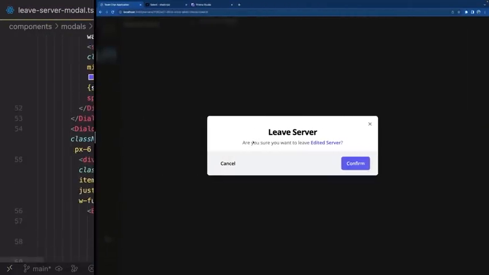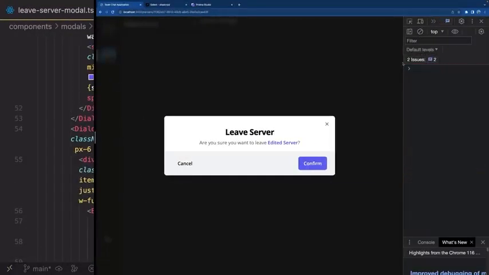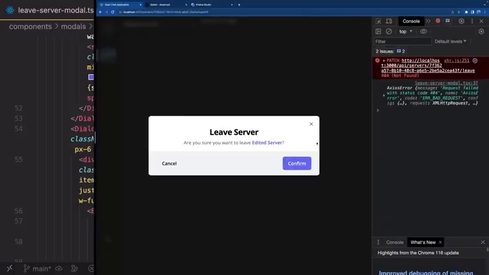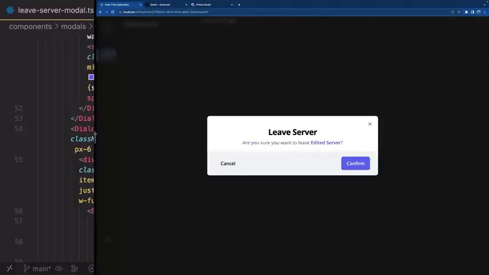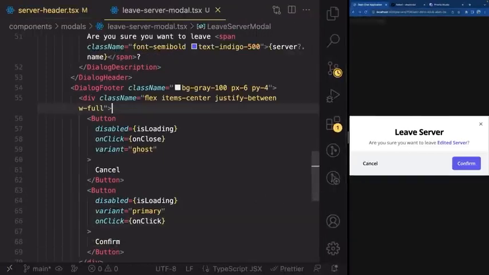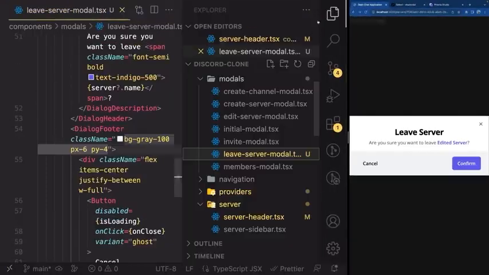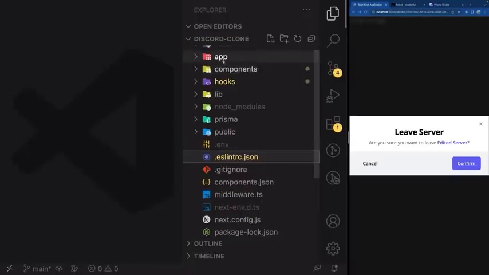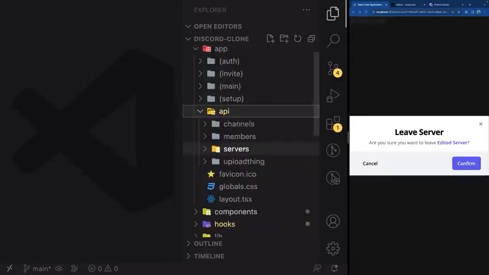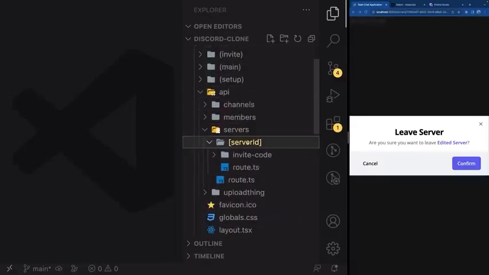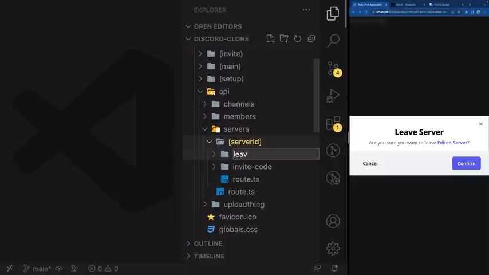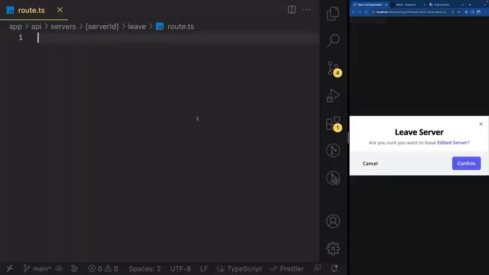Okay, so now if I open my inspect element, I'm pretty sure I'm going to get a 404 error. There we go, PATCH 404 not found. So let's go ahead and actually resolve this now. We're going to close everything. We're going to go inside of the app folder, api, servers, serverId, and create a new folder called leave, like this. And inside create route.ts, like that.